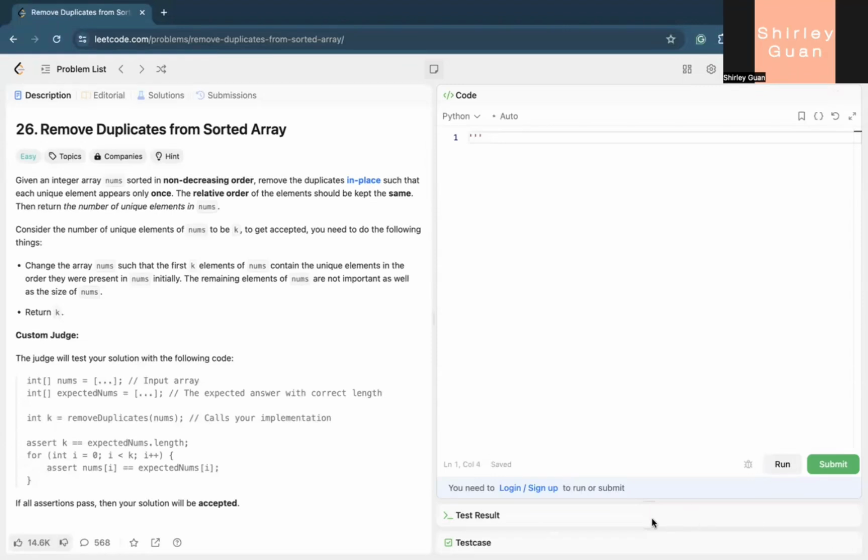Hello, my name is Shirley, and today I'll be working on a LeetCode problem. The problem says to remove duplicates from sorted array. So first I'm going to read the question to understand what I'm supposed to do.